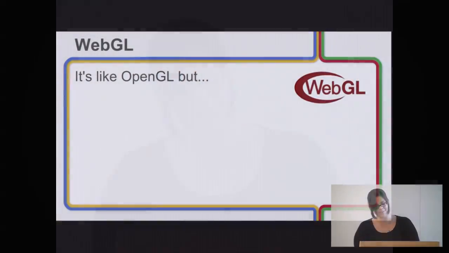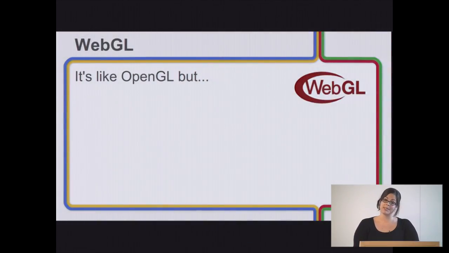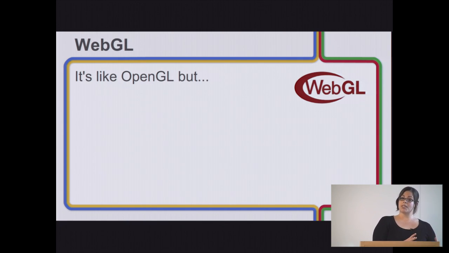All right, so begin talking about that. We need to talk about HTML5 APIs, at least briefly. So the first one you're going to need is WebGL. WebGL is the way you do 3D rendering in a browser. It's a lot like OpenGL, so if you're already an OpenGL programmer, it's going to be pretty familiar to you.